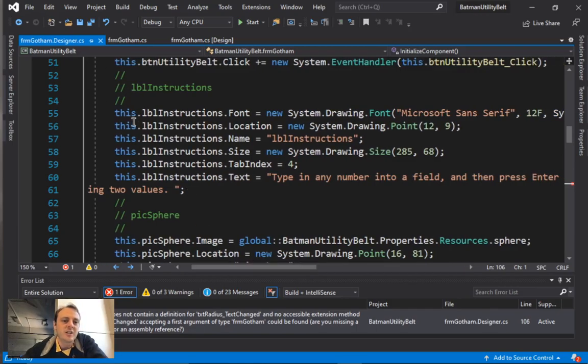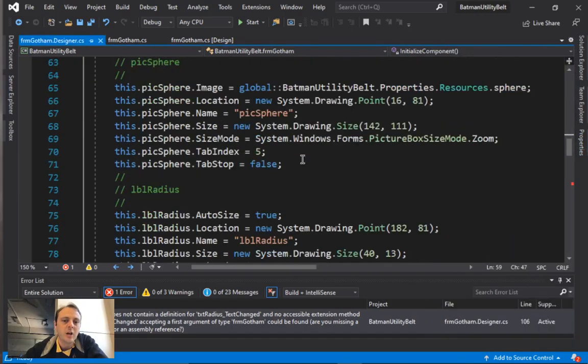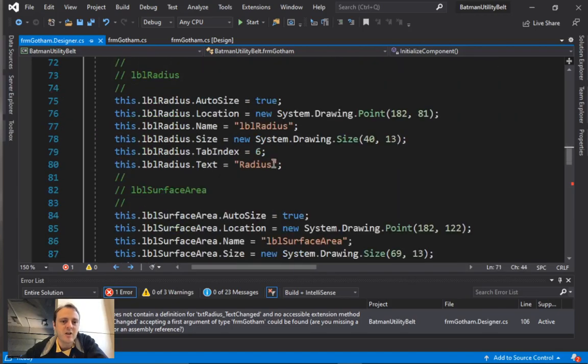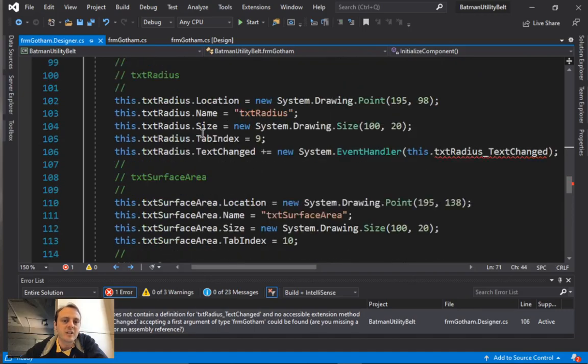Okay, you can see that the LBL instructions refers to all these different properties that it predefines for you. These are just things that we changed in the properties menu. So this thing over here, when we were building the object for the pick sphere, it created all these different property settings. For the LBL radius, it created all these different property settings. And as we scroll down, you'll see that it's got settings for the TXT radius field.